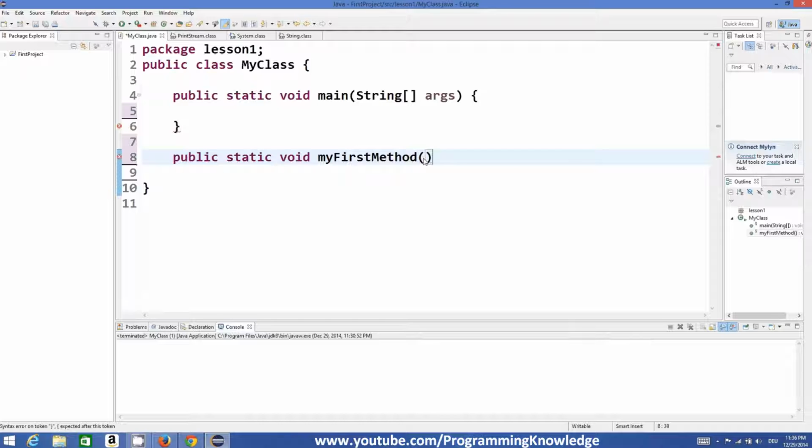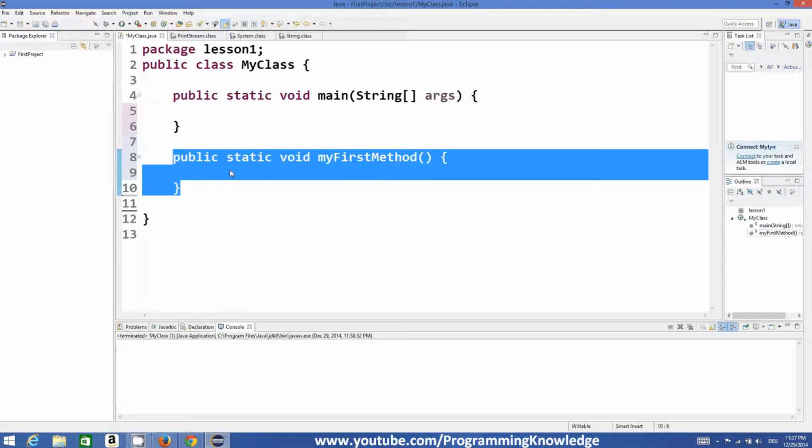In these brackets we can pass some parameters, but for the first time, because it's an introduction, I just want to leave them empty. They can be left empty, or you can pass parameters like int a, something like this. But for now, for simplicity, I will leave them blank. So this is the simplest kind of method.